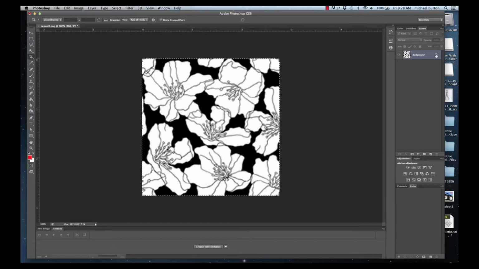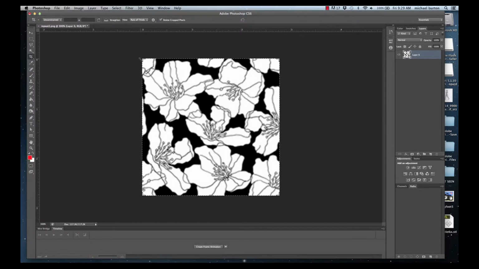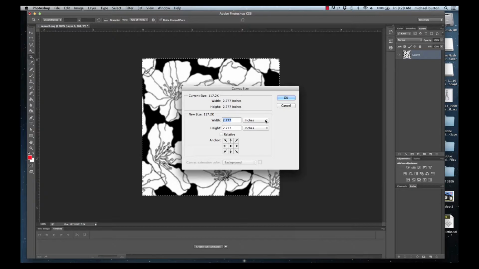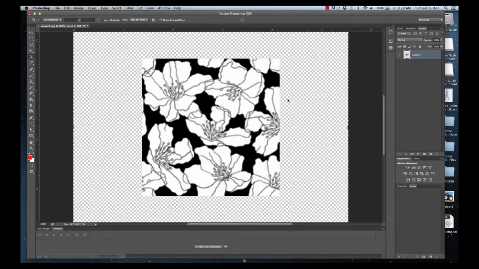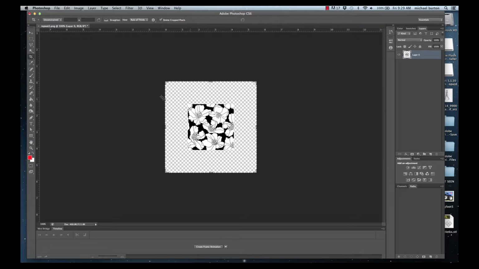Next thing I'm going to do is unlock the layer. Just double click that lock, hit OK. Now what I'm going to do is go back to Image, Canvas Size, and I'm going to change the units to percent and make it 200 by 200 percent bigger. And as long as you've unlocked that layer, you'll get a halftone background, which means that you'll have transparency and you can move around this design unit as need be.